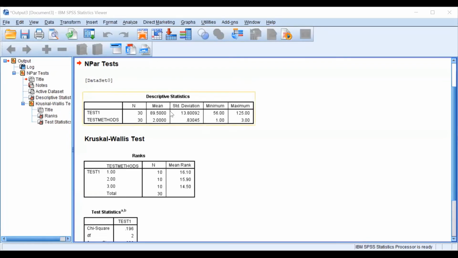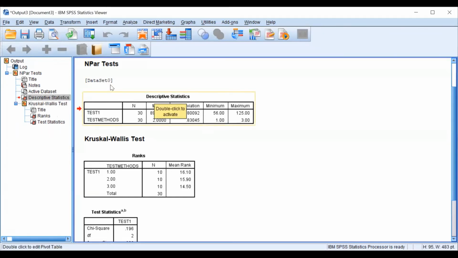One second, let me share my output file, and this is the output file. From this table we can see that there are different descriptives. The first table is representing the descriptive statistics. The second table is representing basically the ranks, like group 1, group 2 and group 3.